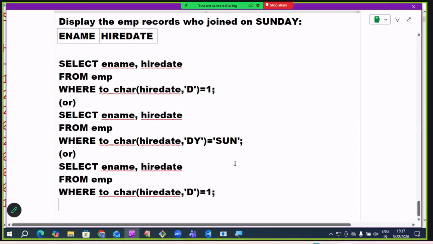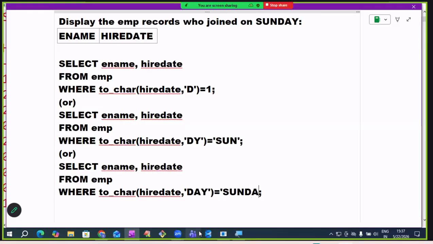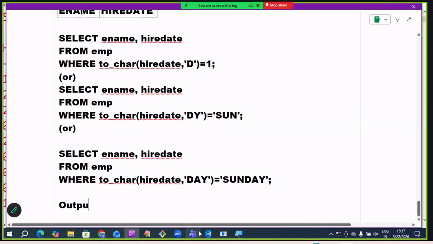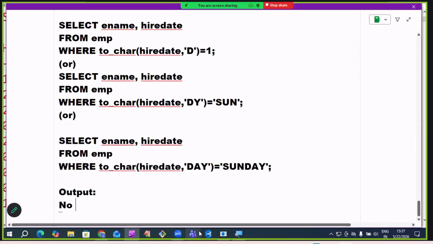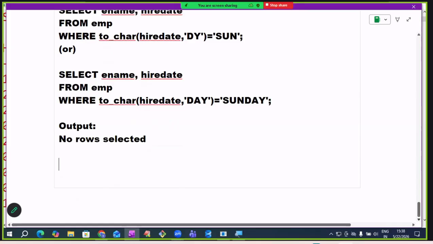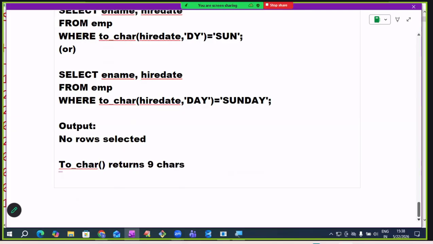Next, day. If I write like this, okay, the first 2 queries will work, but the third query will not work. Here it gives the output as no rows selected. Why? Because for every weekday, to_char returns 9 characters, for every full weekday name.